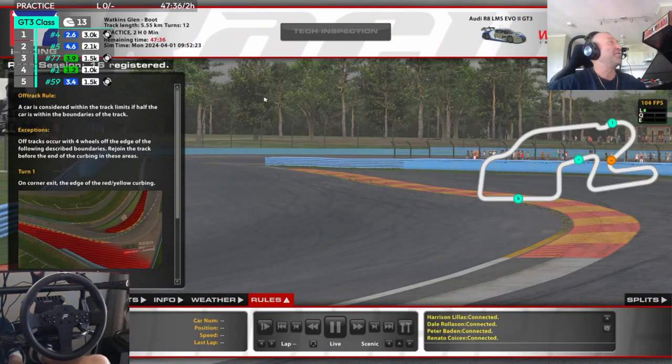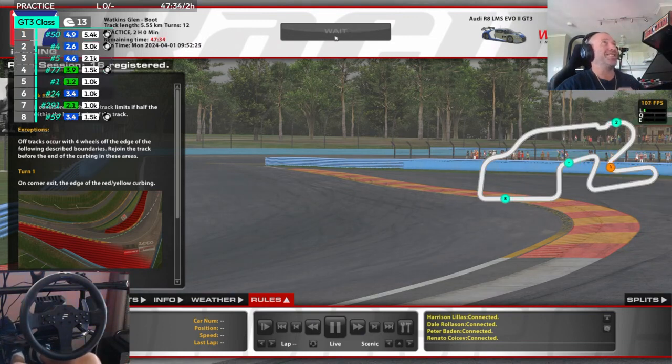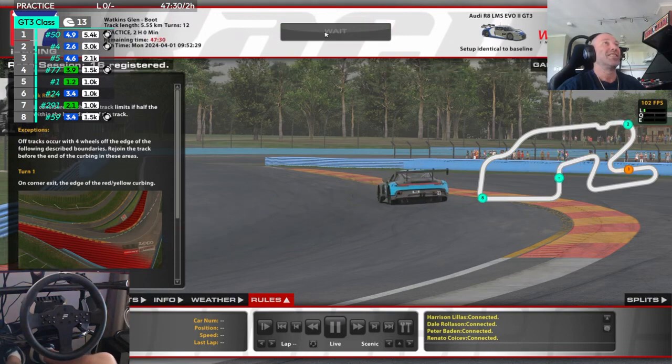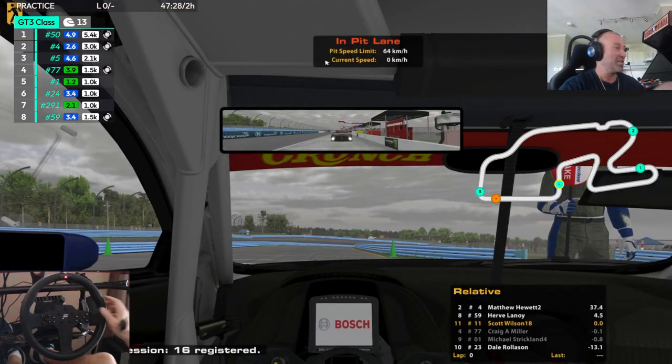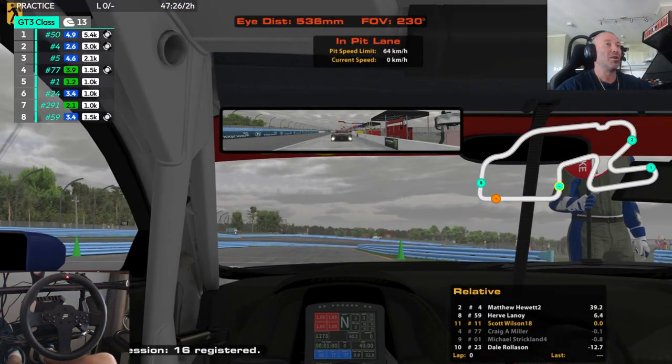It's a bit overcast and foggy here. This is not looking good. This is looking like rain. We should have checked that. Let's have a practice. Oh, the Porsche in front of me just slid straight off into the wall.